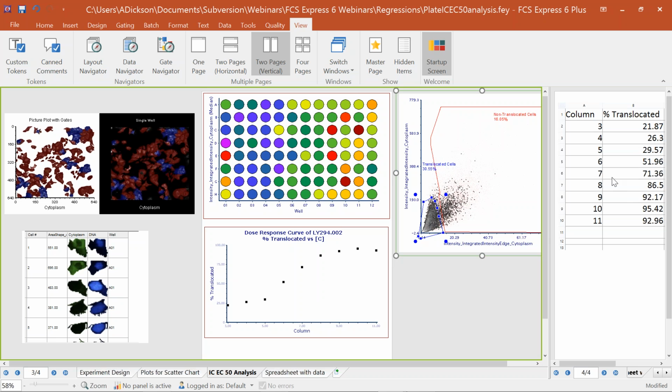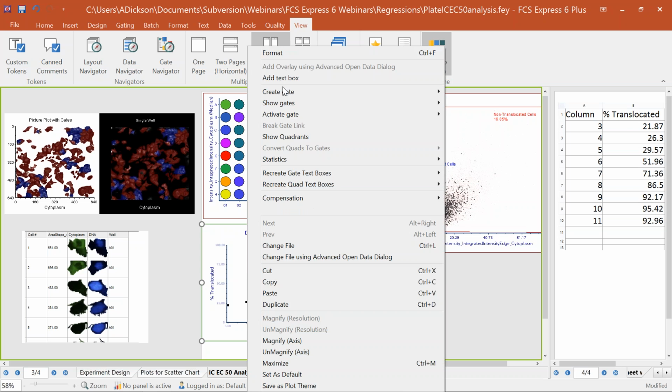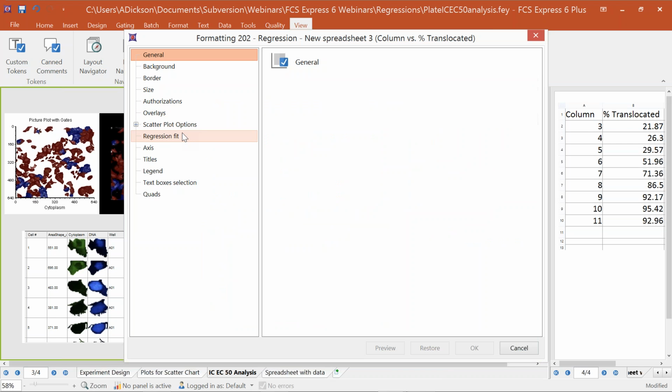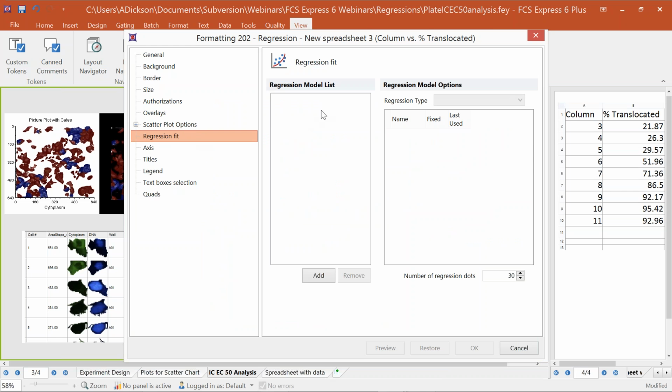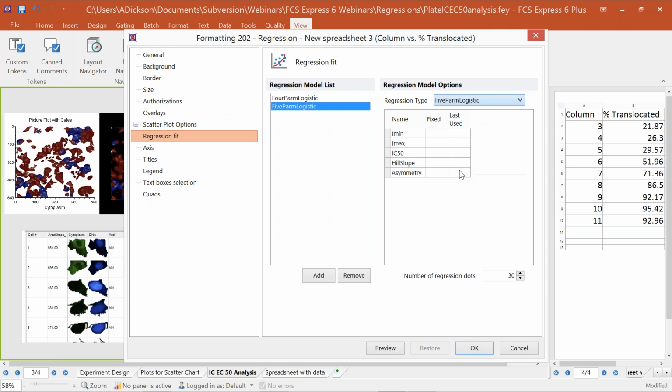But really, we've already built the spreadsheet. We're sourcing it over here. And now we just double-click or right-click and choose Format. And from there, we're just going to update the information for regression fit. So here, there's nothing in the list. I'm going to add 2. And I'm just going to update those to 4-parameter and 5-parameter logistic curves and hit Preview.